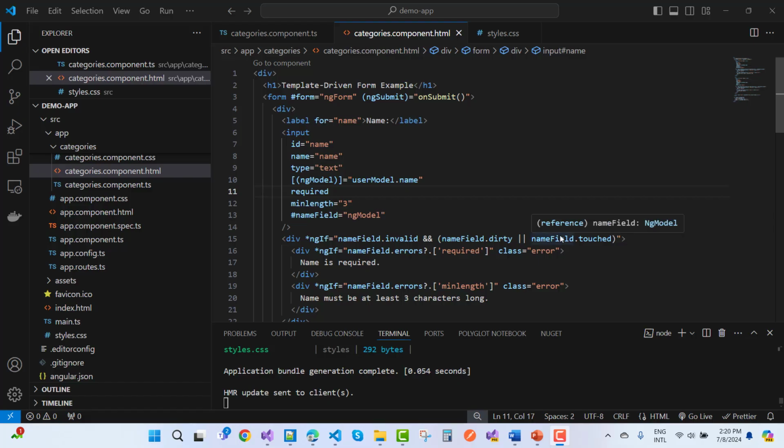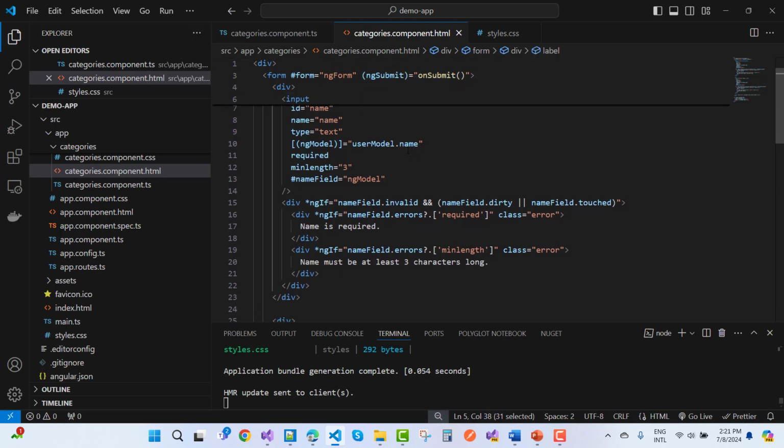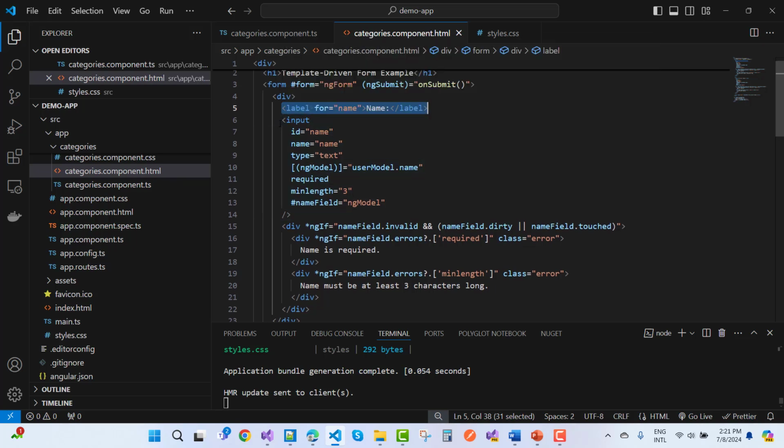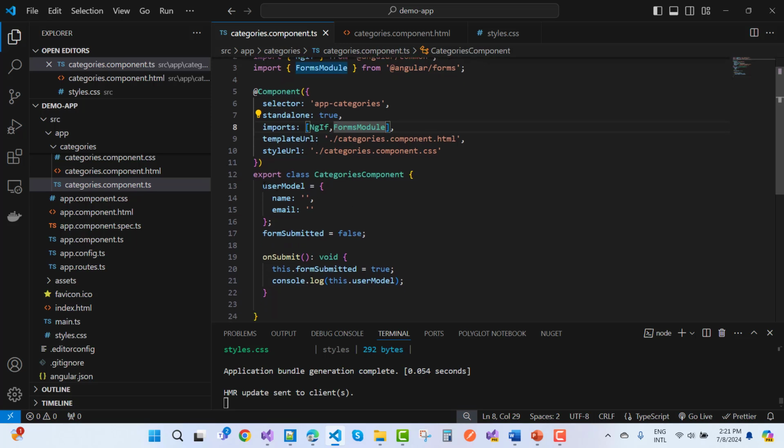Okay, so now I have an example for you, and this is a template-driven form. That is the form with ngForm, and we have an ngSubmit, that is the onSubmit method. Here we have a label for name and an input field, name, which is two-way bound with userModel.name. The userModel is in the category page, and it has a name and email.